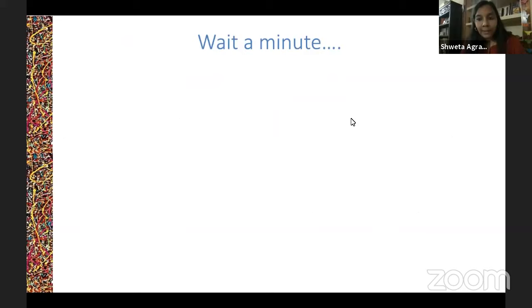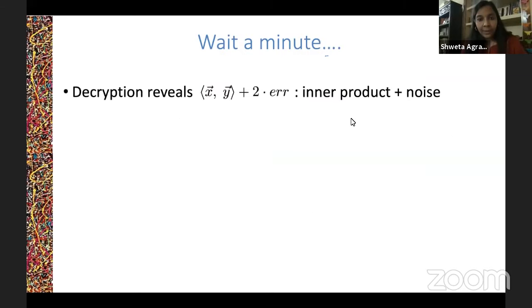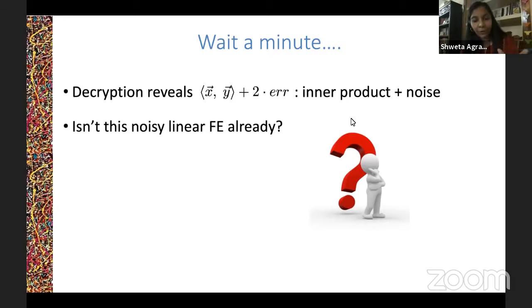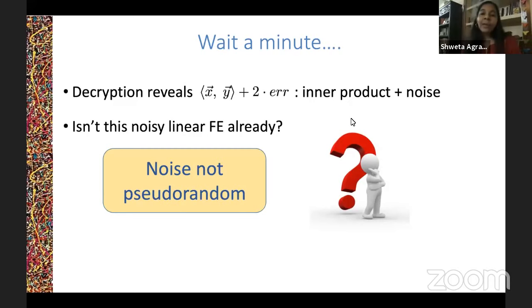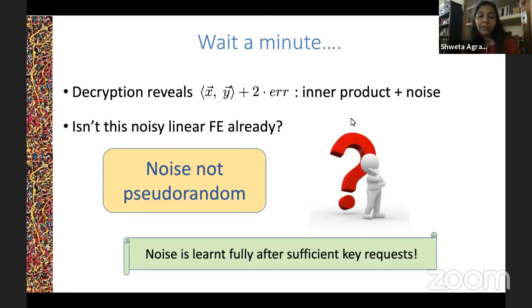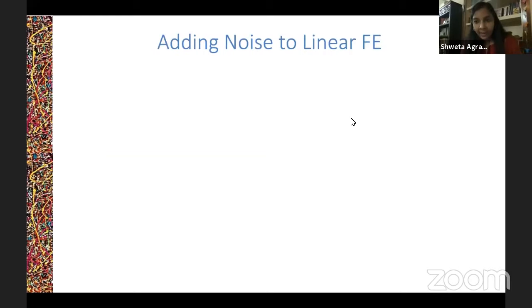Okay, but wait a minute. Decryption, as I just showed you, is already giving me X inner product Y plus noise. And I just told you that I can round off this noise and recover X inner product Y. But I thought we were going for noisy linear FE. So why does this not do it? Well, as you can guess, it's because this noise is not pseudo-random. In particular, this noise can be fully determined after sufficiently many key requests.